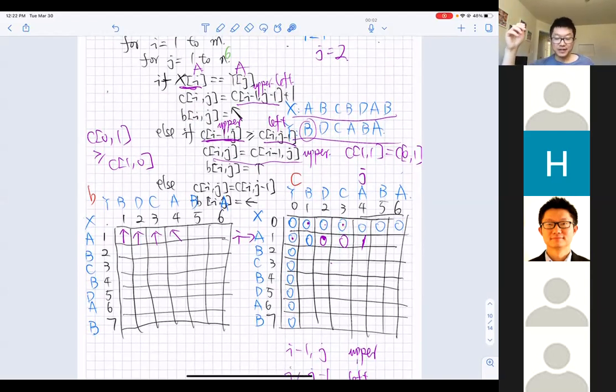Yeah. Yep. Okay. So then we're going to repeat. We're going to increase j by 1. So j is over here. Now we have xi as a and yj as b. It's not a match. So then we go to the else if. We're going to compare the upper value versus the left value.